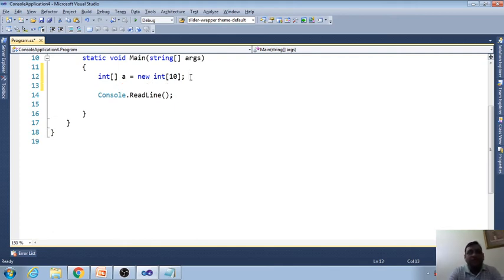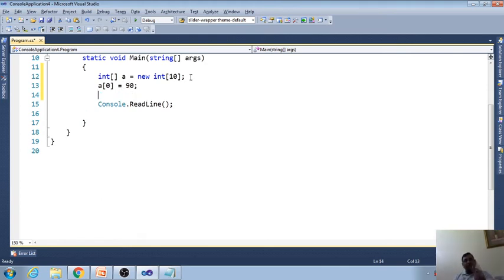So how to store the value in the array? A index 0 in the square bracket. For example, I want to store 90, so the 90 will be stored in the first position, the 0 position. A, I want to store in the first position. What do I want to store? I want to store 23, so the 23 will be stored in the first location. Like this we can store the data inside the array. This is the first one-dimensional array, the single dimensional array.